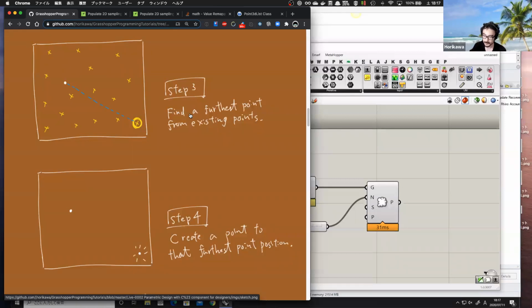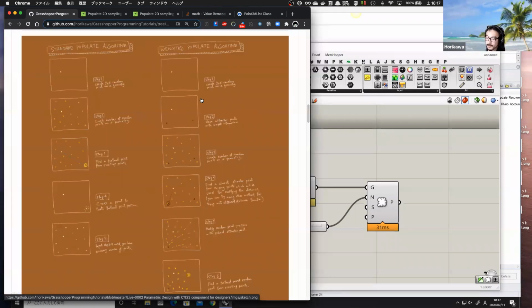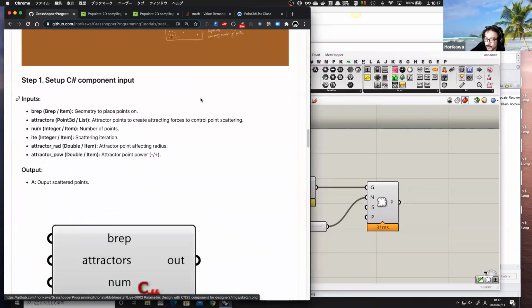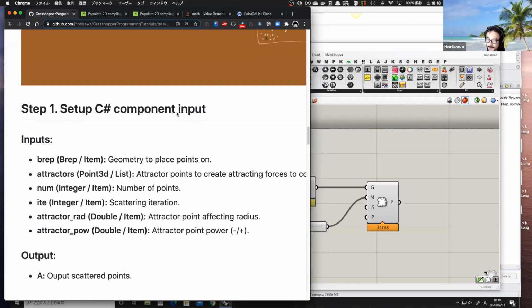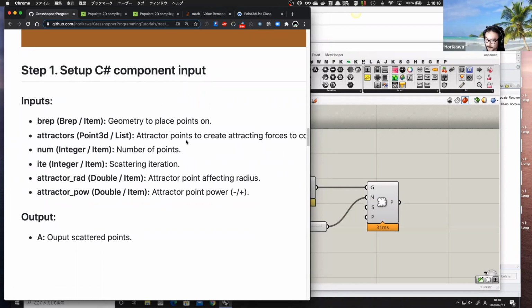Then after that, we're going to add some custom options for this standard populate geometry in order to create more gradational point distribution based on the attractor points, additional attractor points as an input, right? And if you have any questions during what I'm explaining, please feel free to stop me and ask, because it's more like implementing an algorithm. If some part is unclear, please make it clear for yourself.